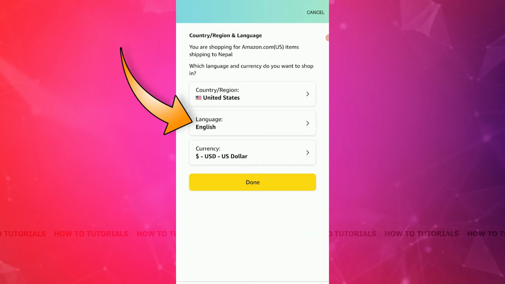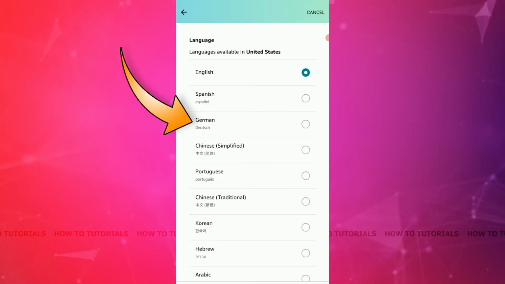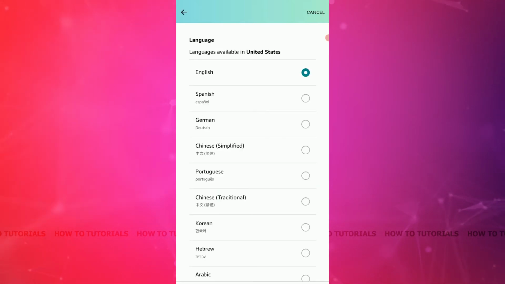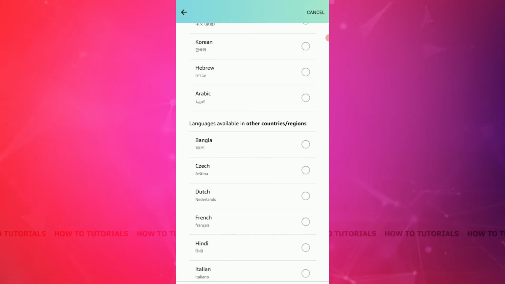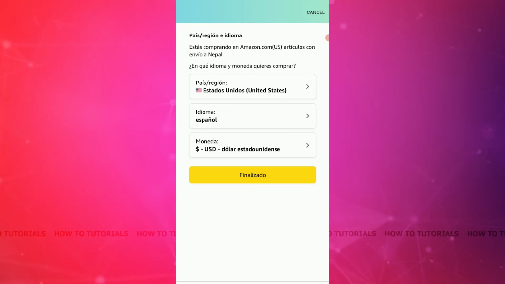You just tap on the drop down menu in the language, and from there you will be able to choose the other language that you want your Amazon account to be. So just tap on any other language over here. Once you tap that, you can see the language over here has been changed to a different one.